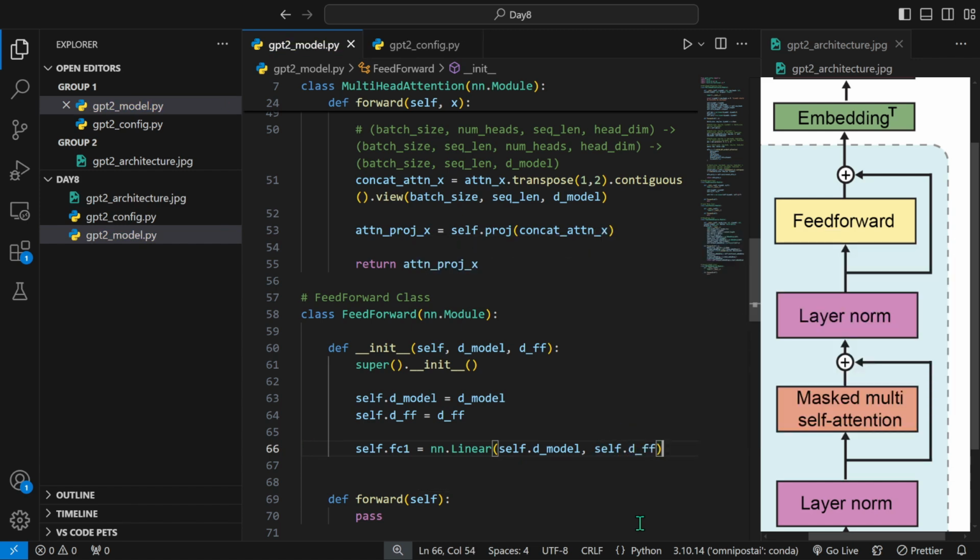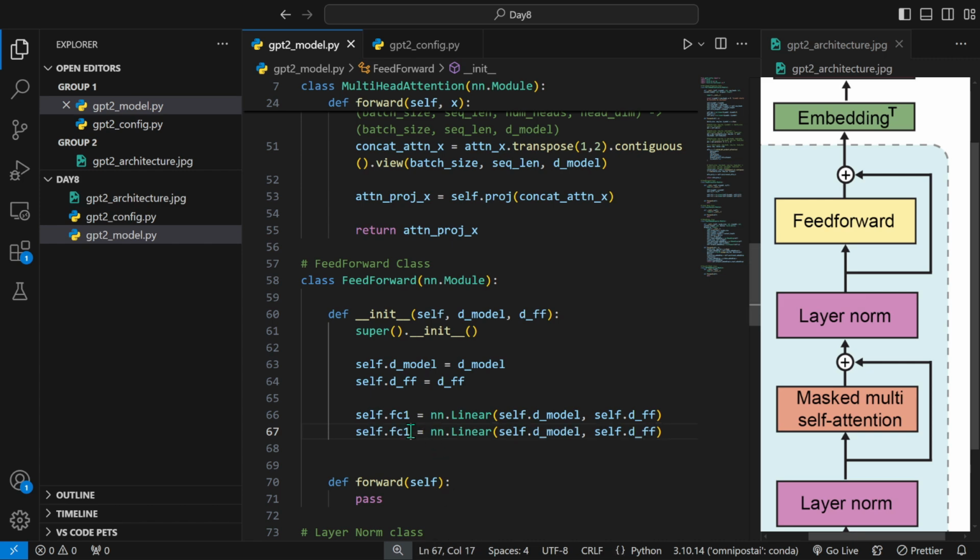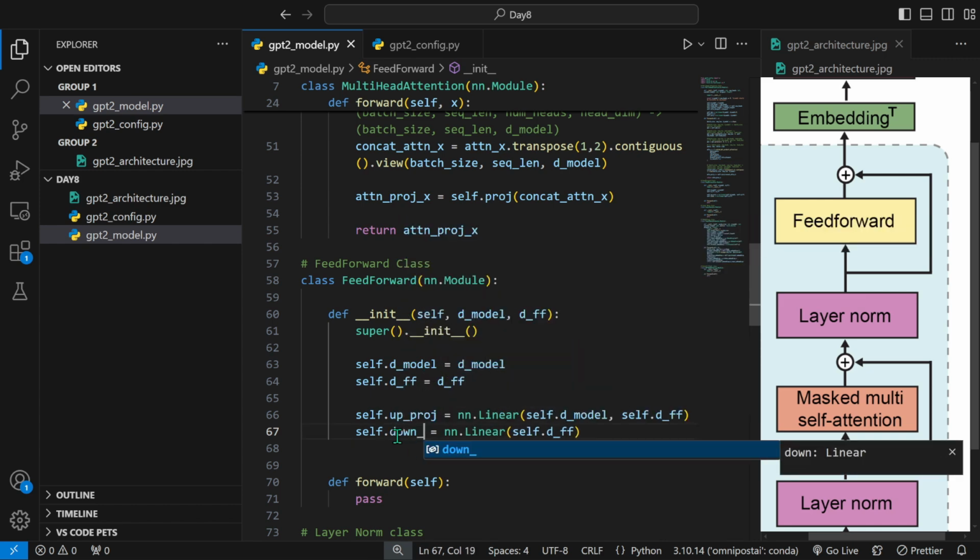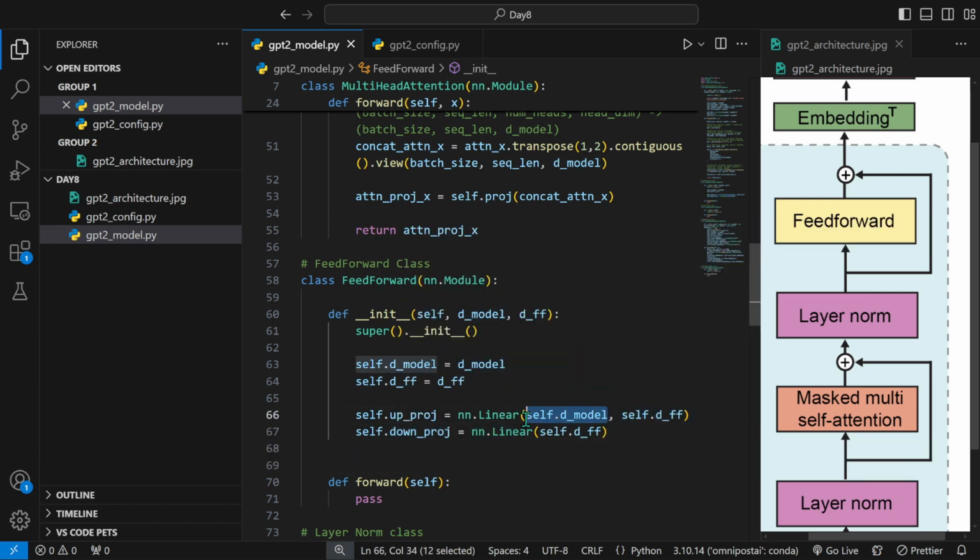and the second one will be the straight opposite. fc2 will be self dot dff comma self dot dmodel. You're up projecting it, you're down projecting it. It is better if you write it like this: up projection, down projection. That is where you'll have a clear understanding that this is how it works. Okay, so we have self up projection and down projection.